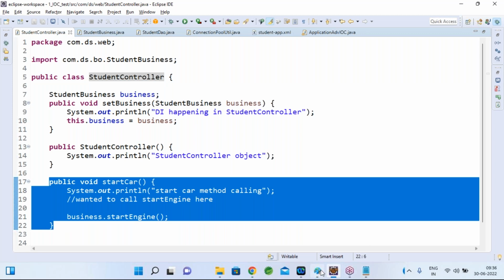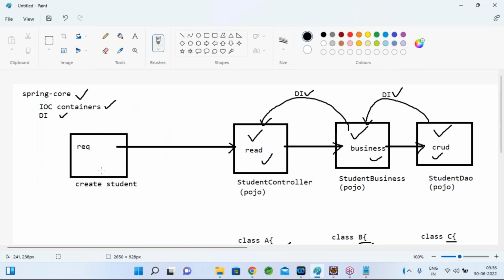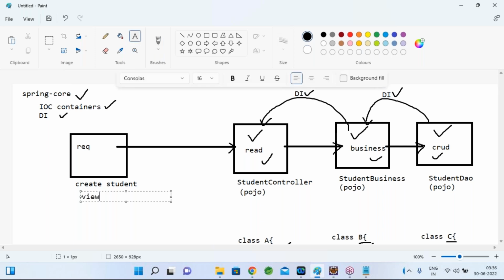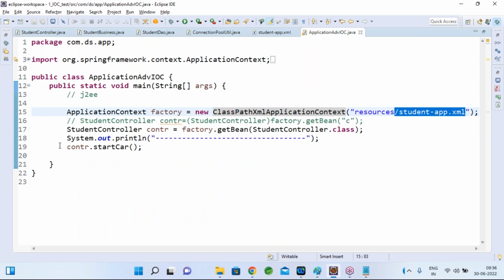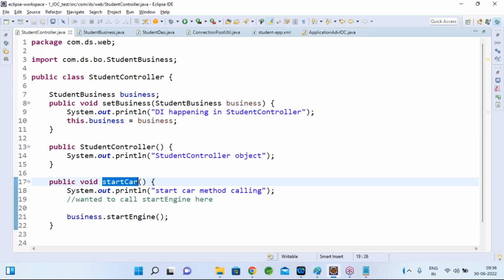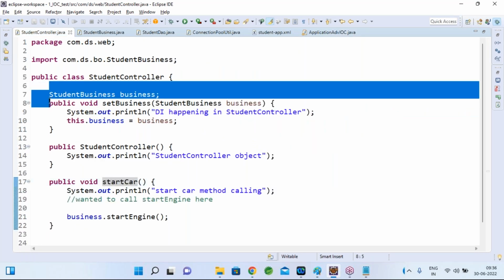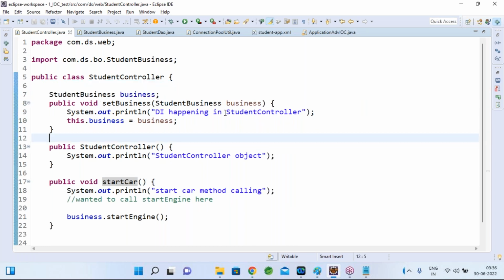Usually users will call from view pages to controllers first. So when a request comes, the controller will call its subsequent methods, the dependency methods. So I got a request from the view to my controller, and here I am calling my controller class start car method. This start car method should be able to call other class methods, like the business class method, and business should be able to call DAO. DAO should be able to call another class method.